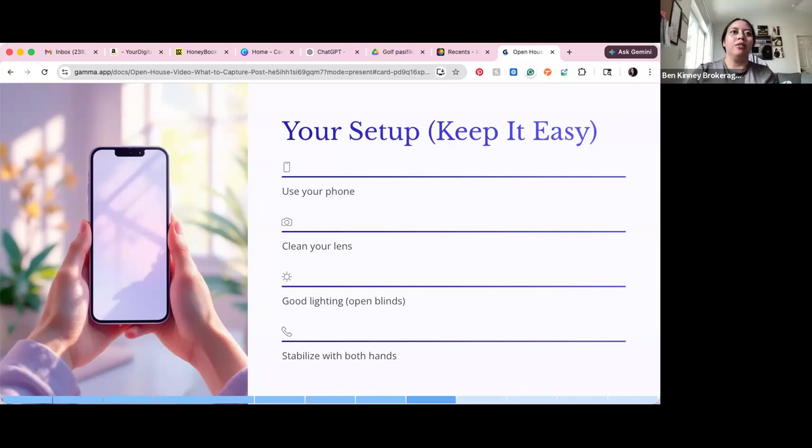It's definitely a skill that you develop over time. And you could do it with your phone. So start practicing as soon as you can, that next open house. Stabilization. Cameras have built-in stabilization.